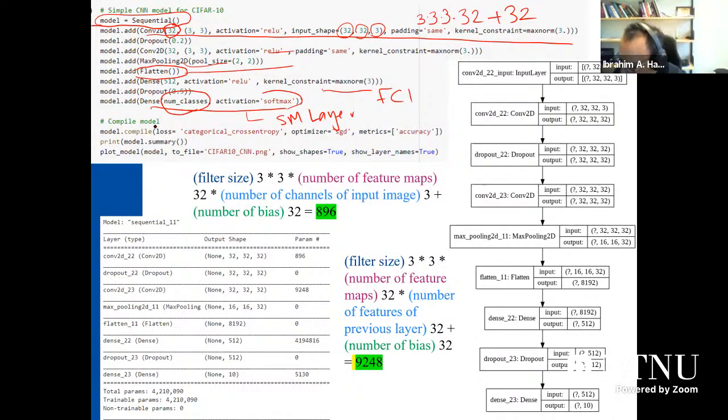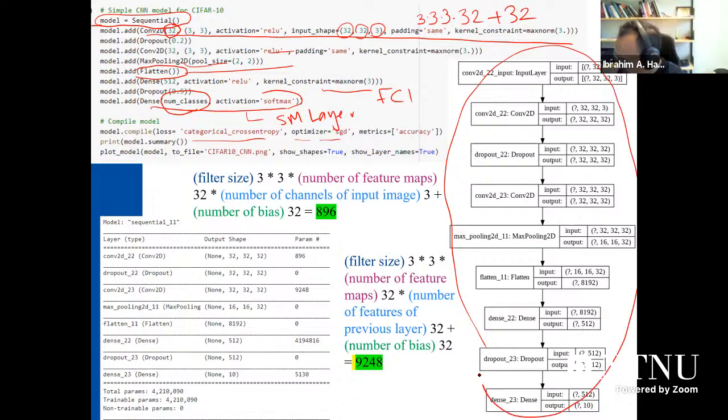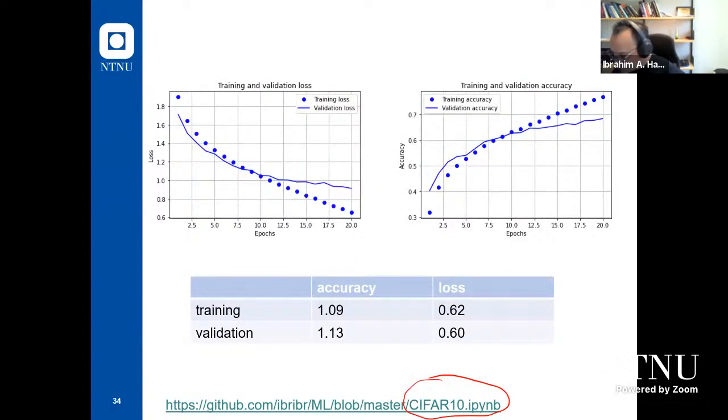After that, we will compile the model. We need to define the loss function and the optimizer, and then look at the model summary. Here we use plot_model, which will plot the model as a graph. After compiling the model, we need to train the model. We can get the accuracy, which I don't know why it's 1.09, so maybe we need to run the model and try to see.